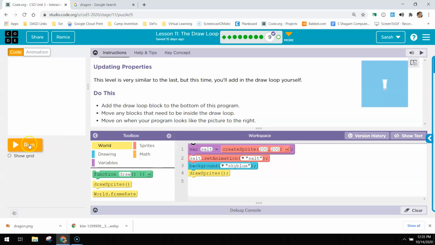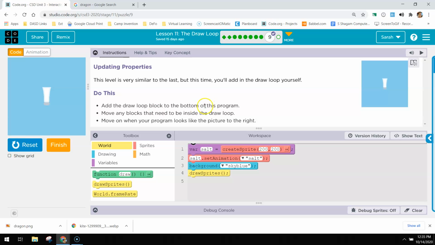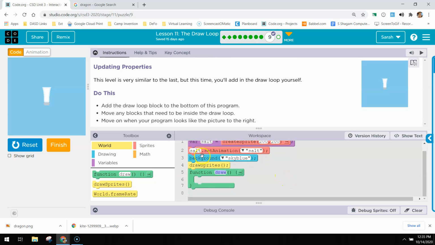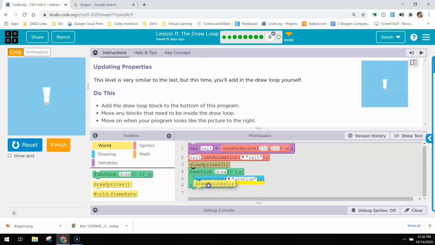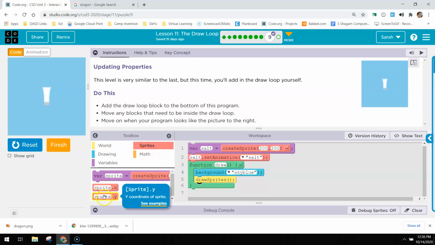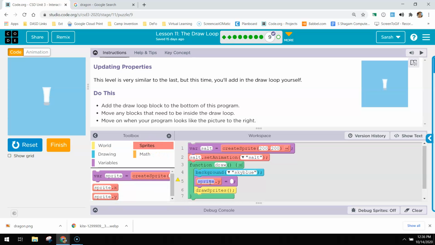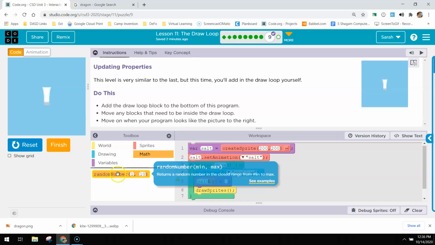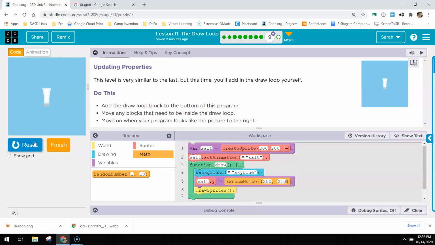Now let's go through this one. All right, we want the sprite of the salt shaker to look like it's moving up and down here, like you're shaking some salt out of it. So we need a draw loop. We need the background. We need the draw sprites. Now we need to make it move. And I want to make it move up and down, which is the Y. So I'm going to say sprite.y, and it's salt.y. And let's pick a random number. It's on 200 right now, so let's just do 200 and 210. And there we go. Salt shaker.